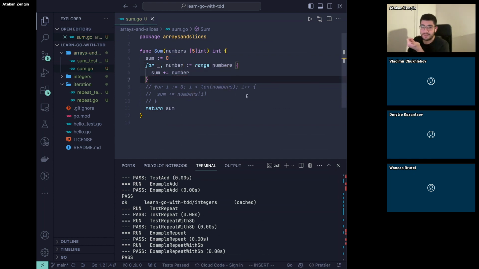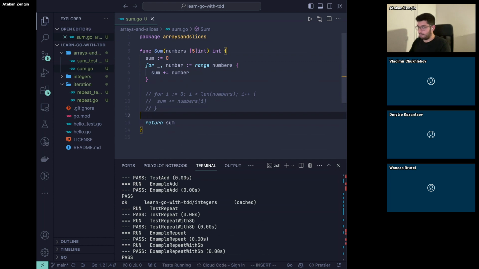But now I don't need the index because I'm just interested in what values are coming in from the numbers so that I can actually add it to the sum. And then I'm discarding the index, that's why, and I'm just getting the value in the second part after the comma, sorry, and then I'm using that value to add it up on the sum. But I will keep this commented out here.